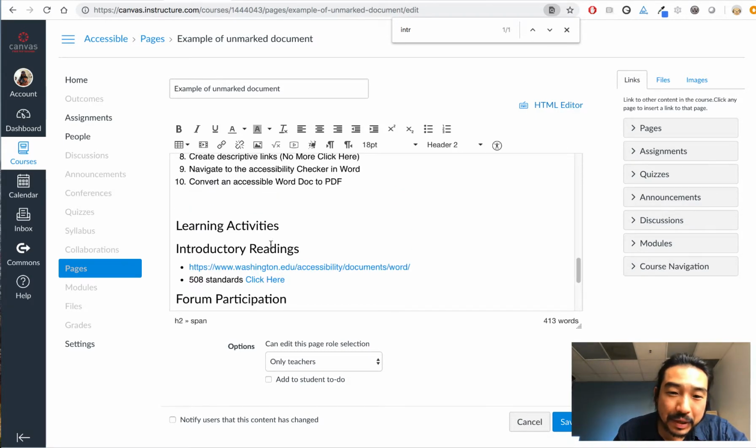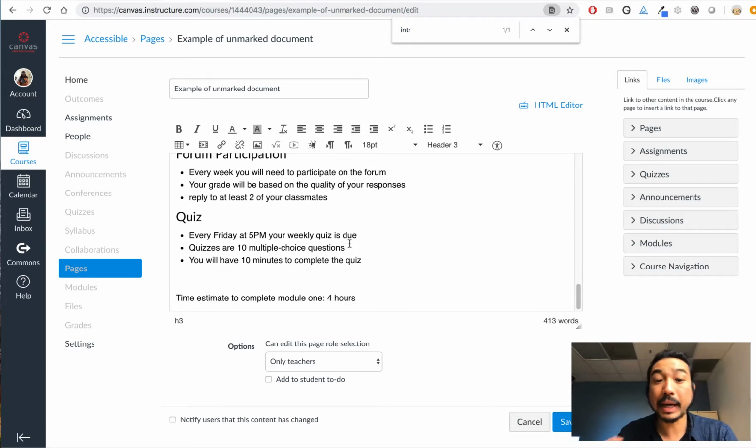You know, the H2 and the H3 do look kind of similar to me. That can be adjusted in the CSS. But that is the proper way to build header structure into an HTML page. I'm going to go ahead and click Save.